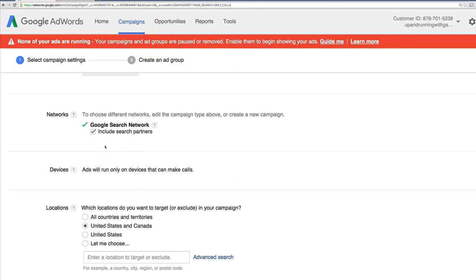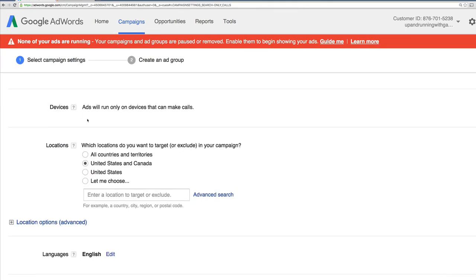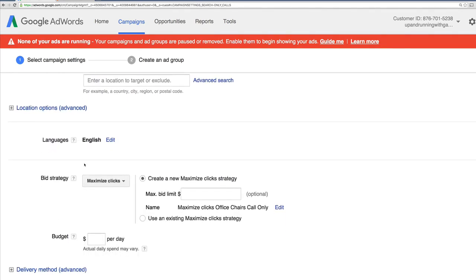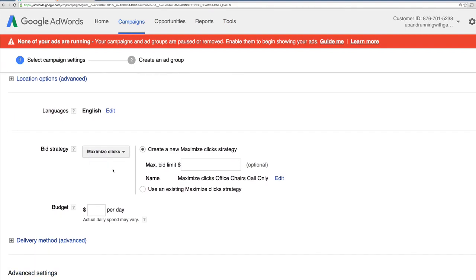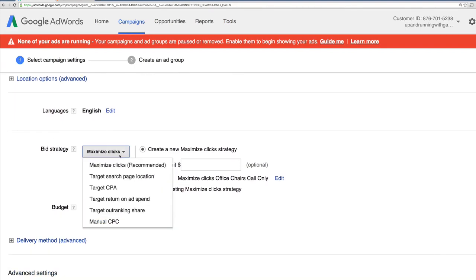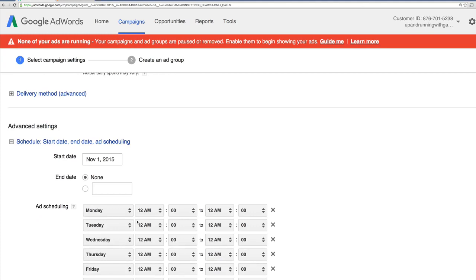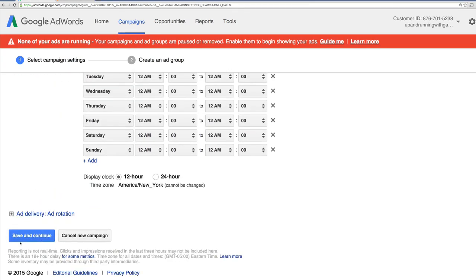And we can go through here to different settings, include the search partners. And if we see here, Google's telling us with a call-only campaign, ads are only going to run on devices that can make calls. We could choose our targeting. Let's say for this, I want to just target the United States. And I can choose different types of bid strategies. If I want to just do a manual CPC, like we usually do, our default bid will be, let's say, $2 and a $10 daily budget. Go ahead, skip through our scheduling and create, save, and continue.